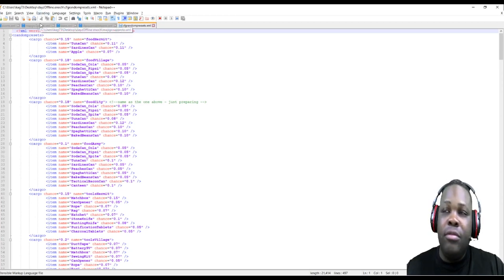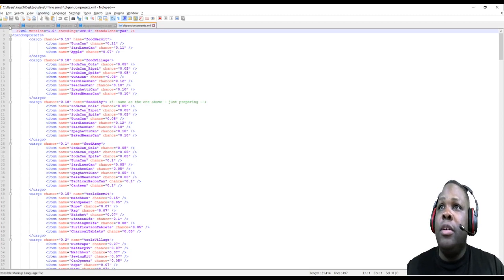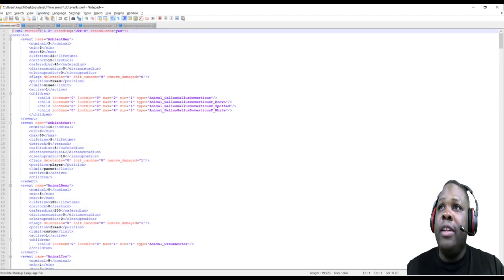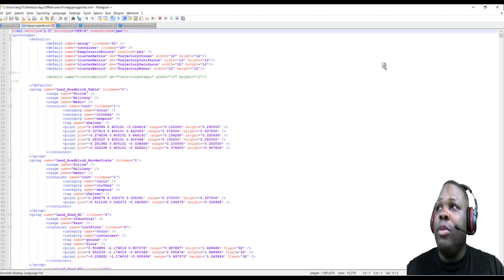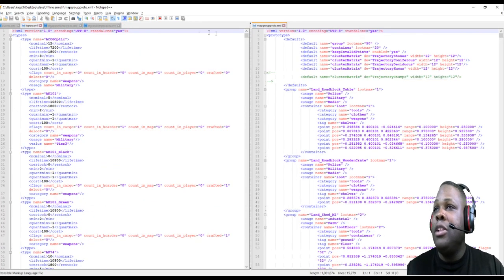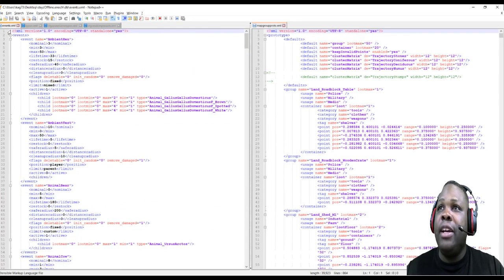First, I'm going to show you how to add loot to the C130, and then we're going to talk about spawning in items or adding items that are not released yet on console into the game. So I'm going to click on my events. So we need events, and then I'm going to drag my map Group Proto file over here to the right so that I can see my events file and my map Group Proto at the same time.